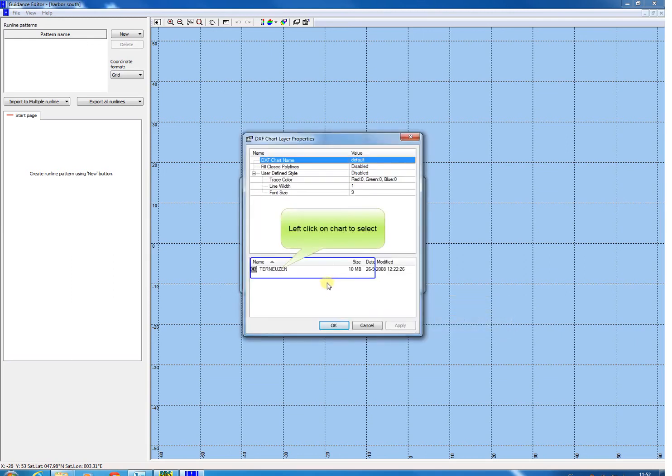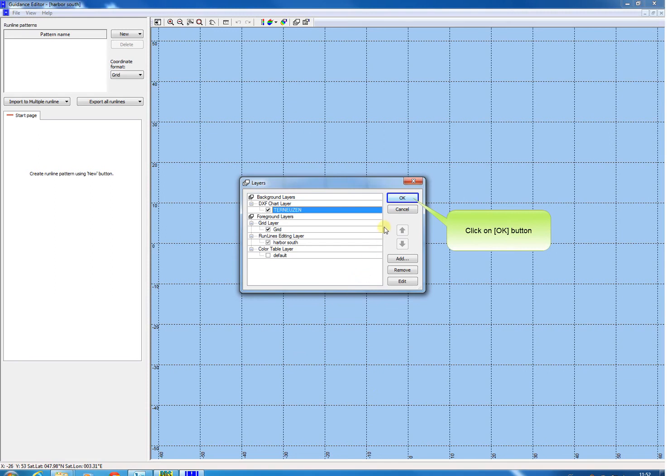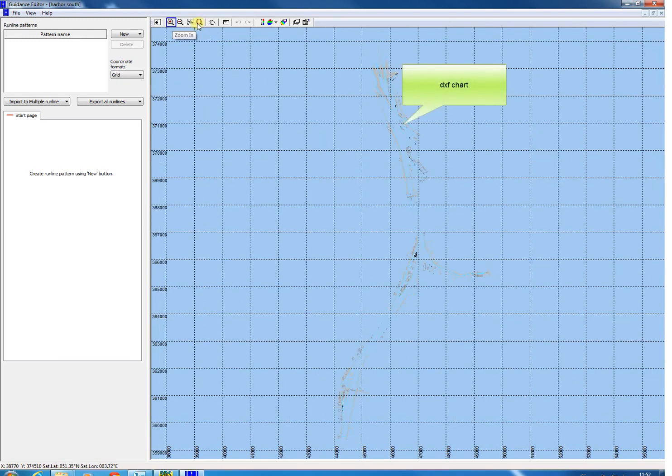Now a DXF chart could be added. Select it from the list. The DXF must be in the project, otherwise it is not listed. Click OK when selected, and OK again to close the window. It might be necessary to click the Zoom Extents icon to see your added DXF chart. We see now our chart.